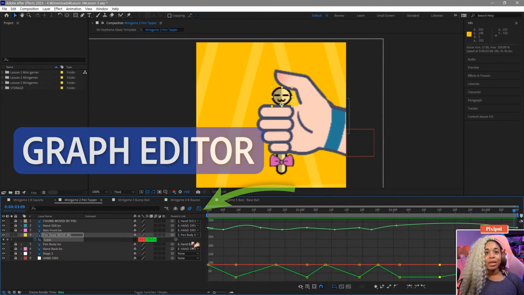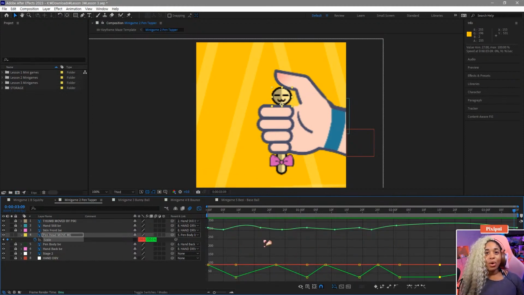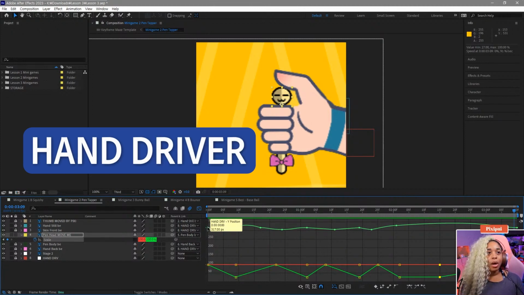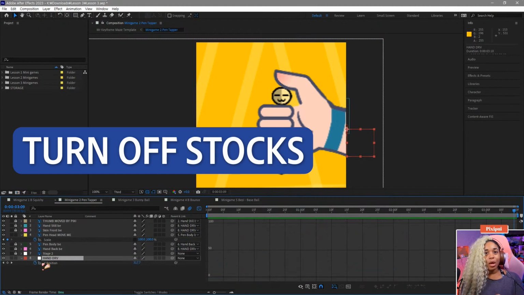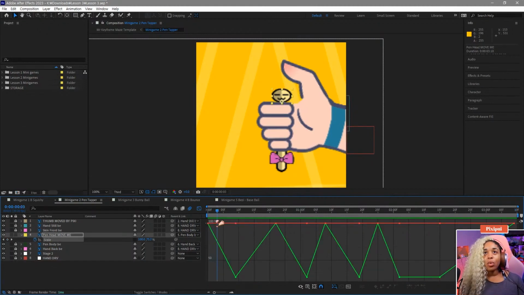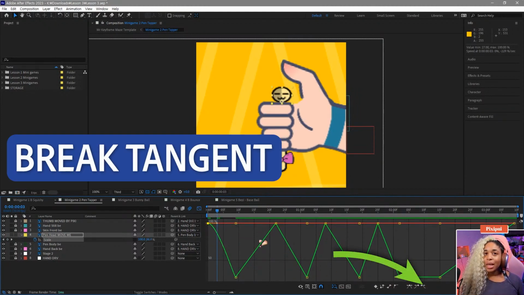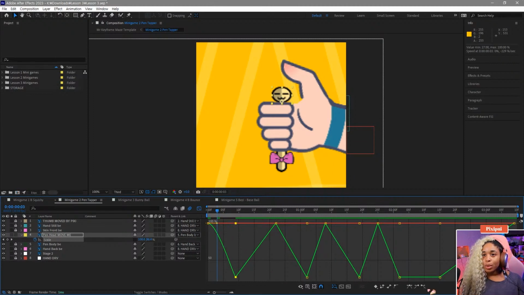Select the graph editor, and it looks like I've left on that thing again. This is related to the hand driver. Let's go down to the hand driver and press U and turn off that feature. I want this to stay up until the thumb sort of touches it. Select this one, and we need to break that tangent once more. I'm gonna break the bottom one as well, just to give me more control. I'm just gonna drag it out a little bit more. And we need it to stay more, so I'm going to grab my bottom one and drag it up.